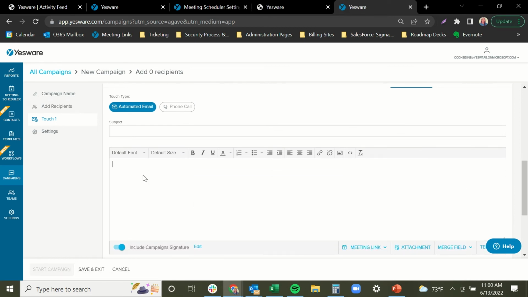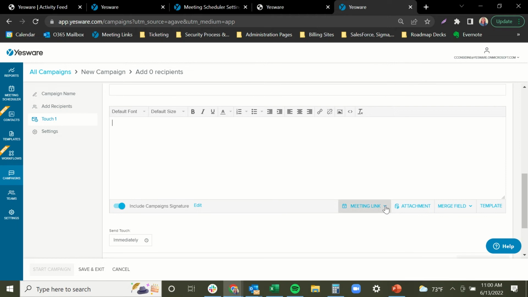When you scroll to the campaign creation layout in the body of the campaign touch, you'll actually notice that the campaign creation layout is identical to the template creation layout. So we have all of the same tools up at the top to adjust things like font and size. You can still include tracked links and add images. You can now insert your meeting scheduler link if you have that set up and created.